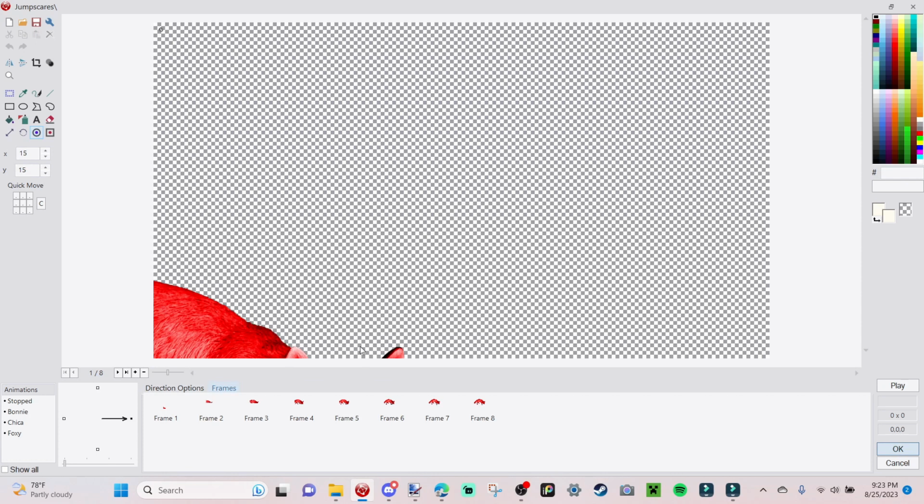There we go. So I have my Foxy jump scare. Once you have all your jump scare frames in, go to view hotspot, hold down Alt on your keyboard, and press the middle square. And then once you have that, just do that for the rest of your animatronics, and I will be back with you guys once you have all of your jump scares in there.